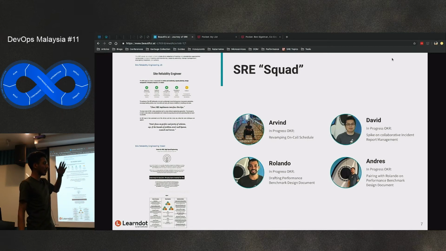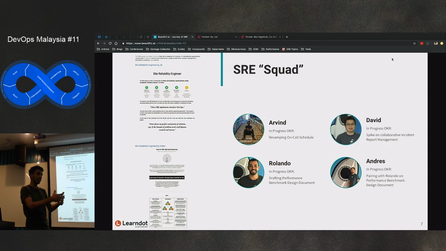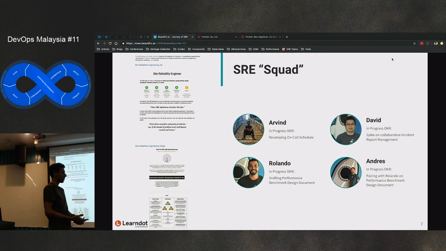So yeah, myself, I'm in the team. I'm revamping the on-call schedule with PagerDuty. My manager, who's also in SRE, is spiking on collaborative incident report management. Our goal is to get collaborative first, because I think that's a problem we have right now. Only then include things like ChatOps and how to recover later on. And my two colleagues in Chile are working on the performance benchmark design document, which is pretty cool and coming soon.